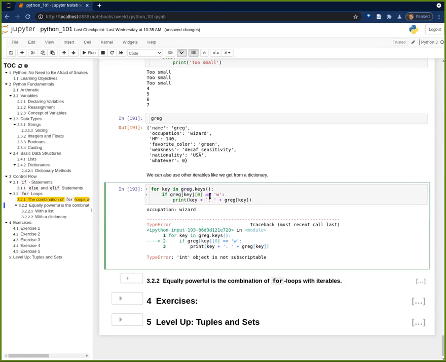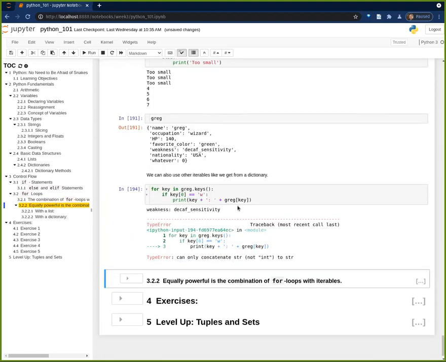Oh, wait. Sorry, I misread this. That's why I realized that this 140 is key right here. I meant to go more like if the first letter of the key is W, then print that out. And you can see that would happen here.